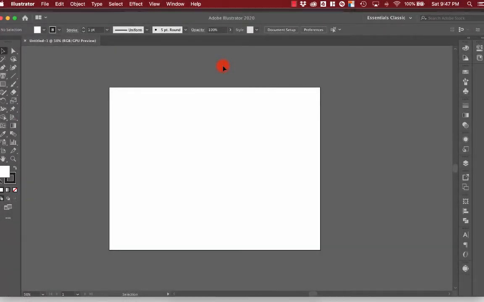What's up, everybody? Let's talk about how to convert your JPEG photorealistic images into vectorized images. The process is actually pretty quick. Just so you know, I'm using Adobe Illustrator 2020 and I'm using the Essentials Classic Workspace.